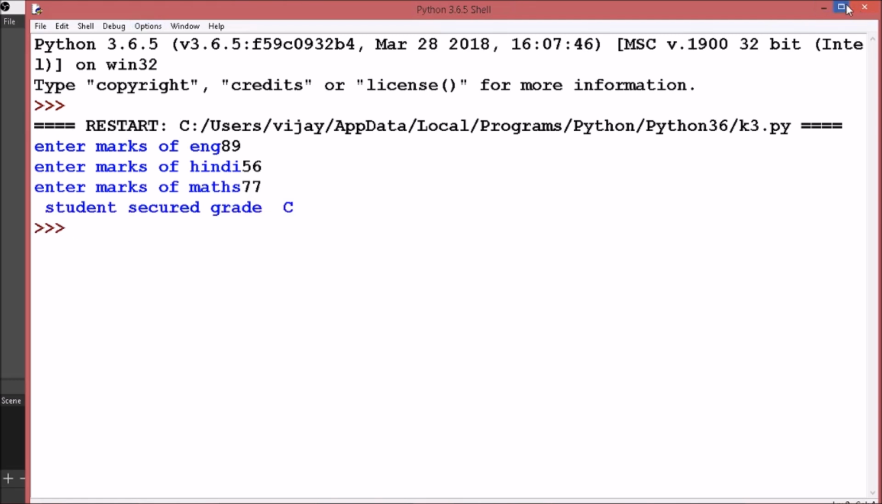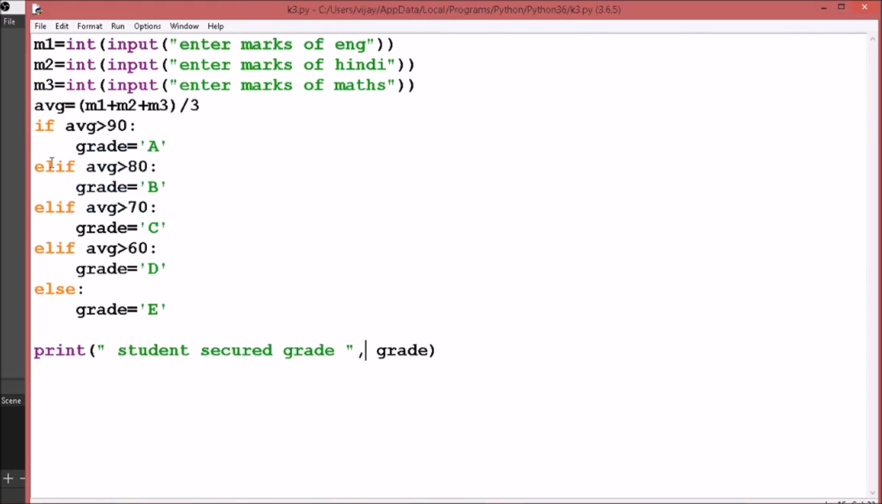So you can see in this example we have condition 1, that is average greater than 90, condition 2, average greater than 80, condition 3, average greater than 70, condition 4, average greater than 60, and grade is equal to E is the default statement to be executed when it does not satisfy these conditions in the if or elif blocks. So hope it's clear.